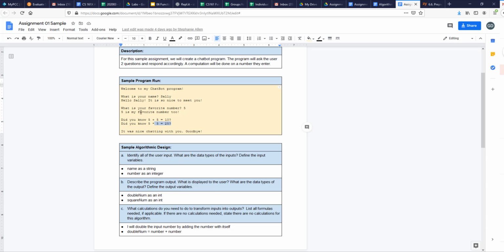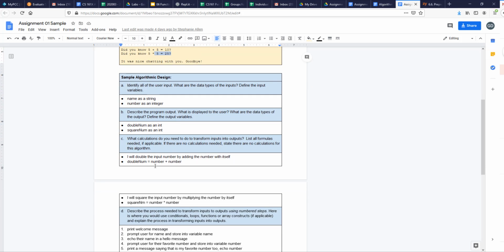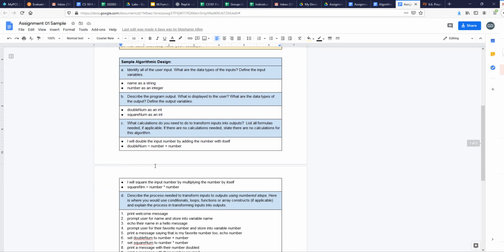So this sample run, this document has to be done before you write your program. So this will kind of give you an idea of how your program has to be written. Okay, so that's your sample run that you need to put in. Then I have a few questions here that you can answer. And if you answer these questions, that will kind of help you have an outline for your algorithmic design.